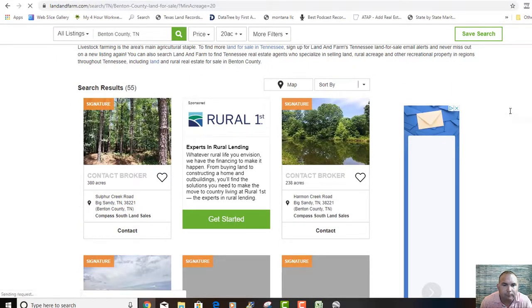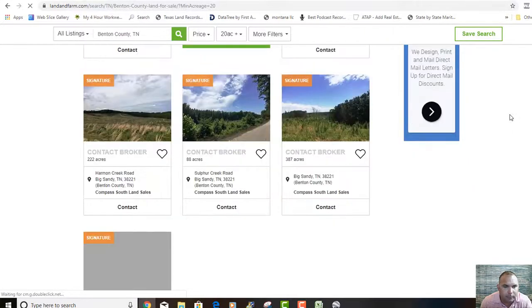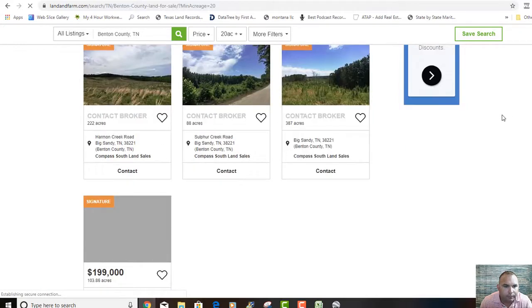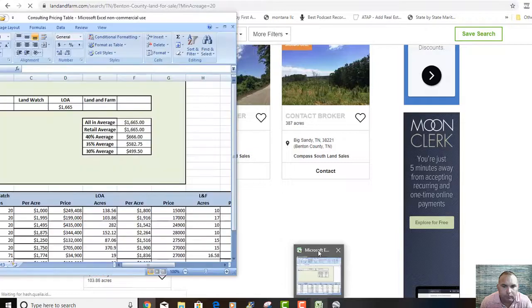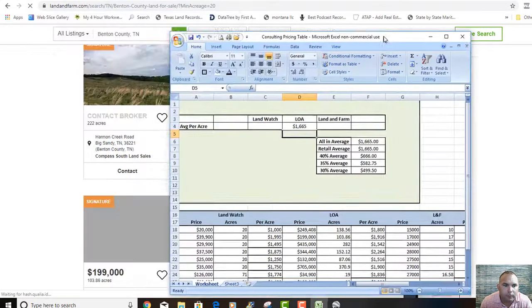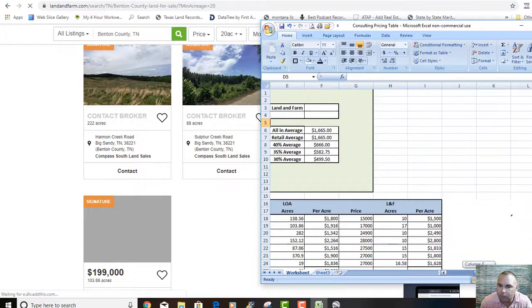A lot of those brokers on here didn't show their prices, they want you to contact them. So it's one way to get people interested. Slide this over here so I can see a little bit. We'll go to Land and Farm. We got our first one at $199 for 103. Some of these are going to be the same ones, but there will be some different listed ones.